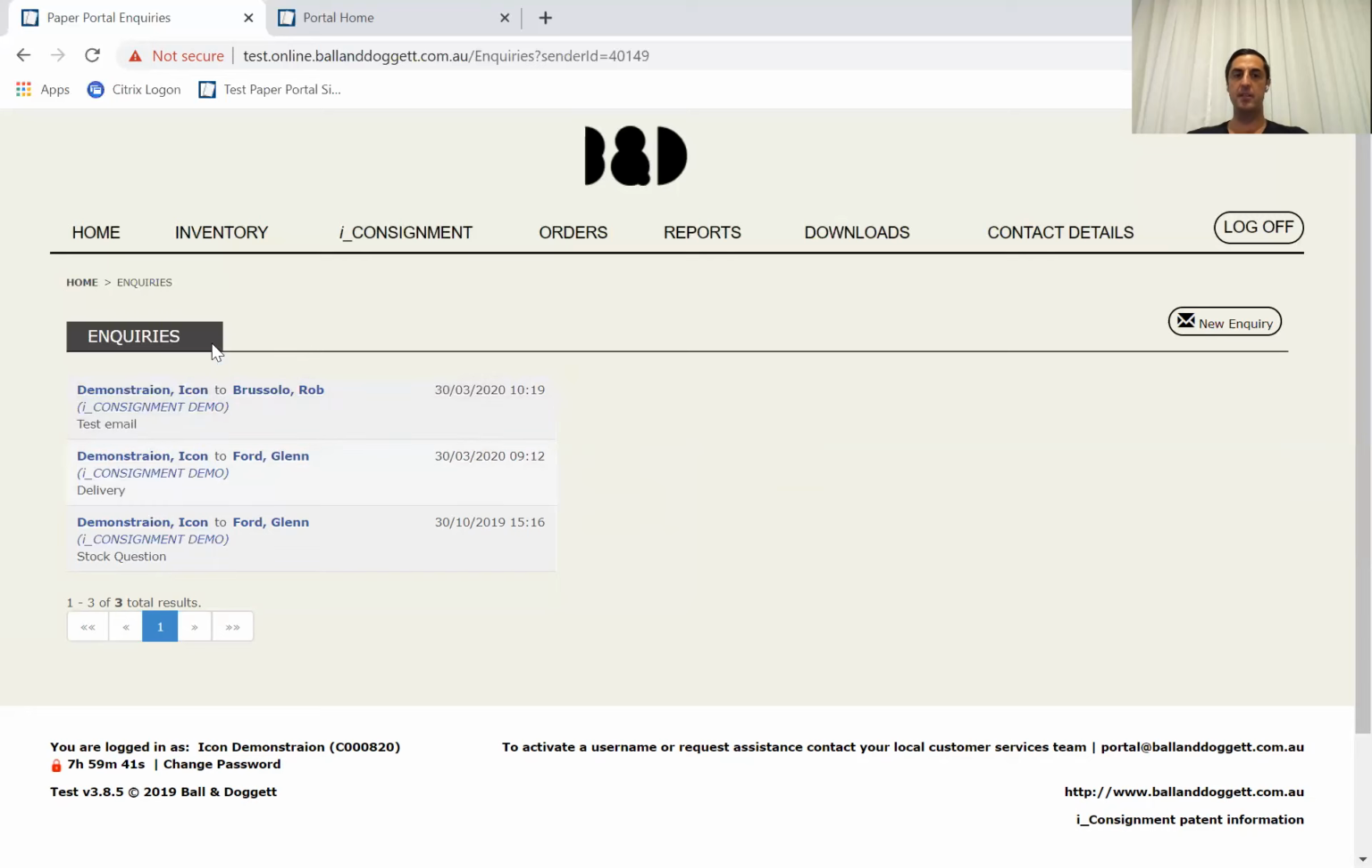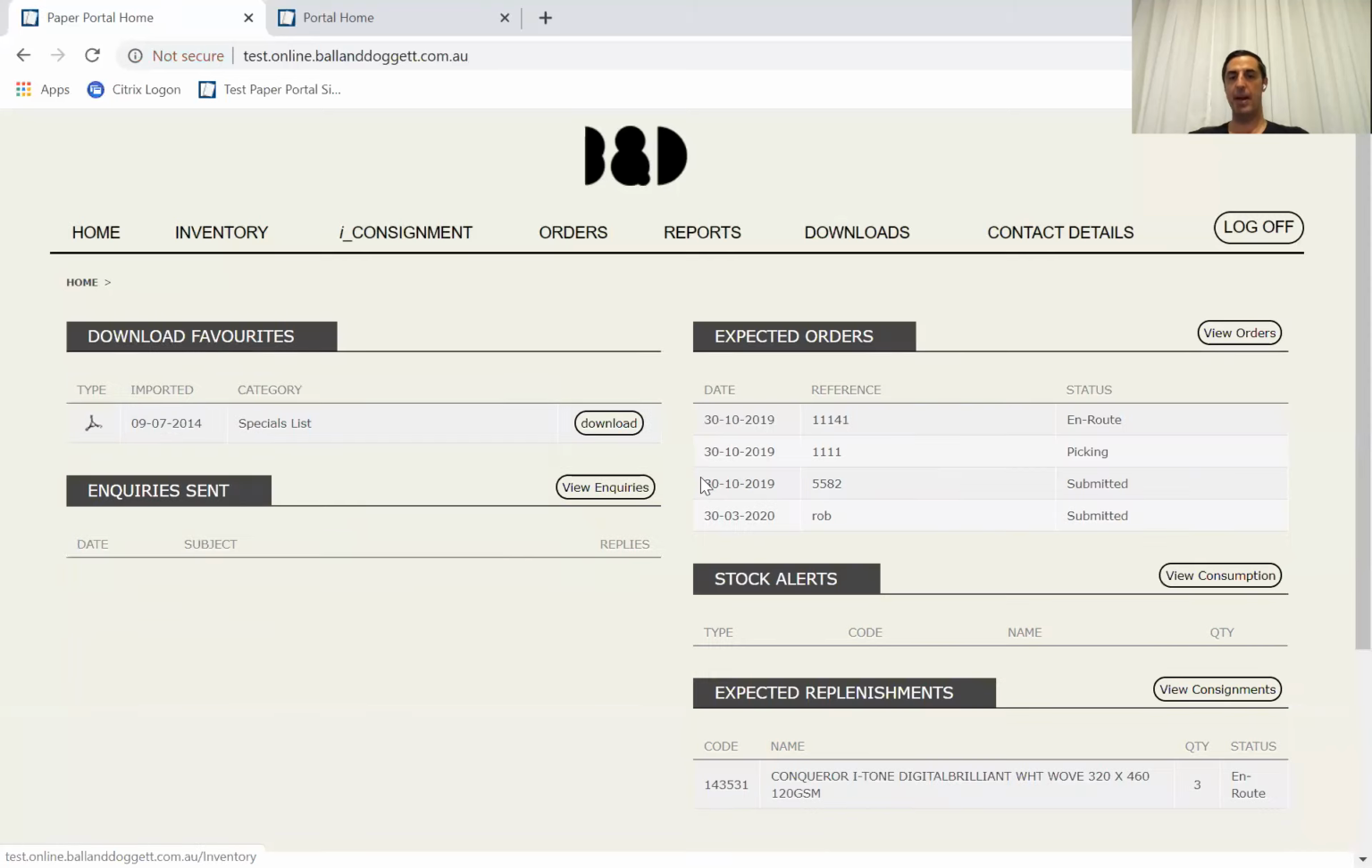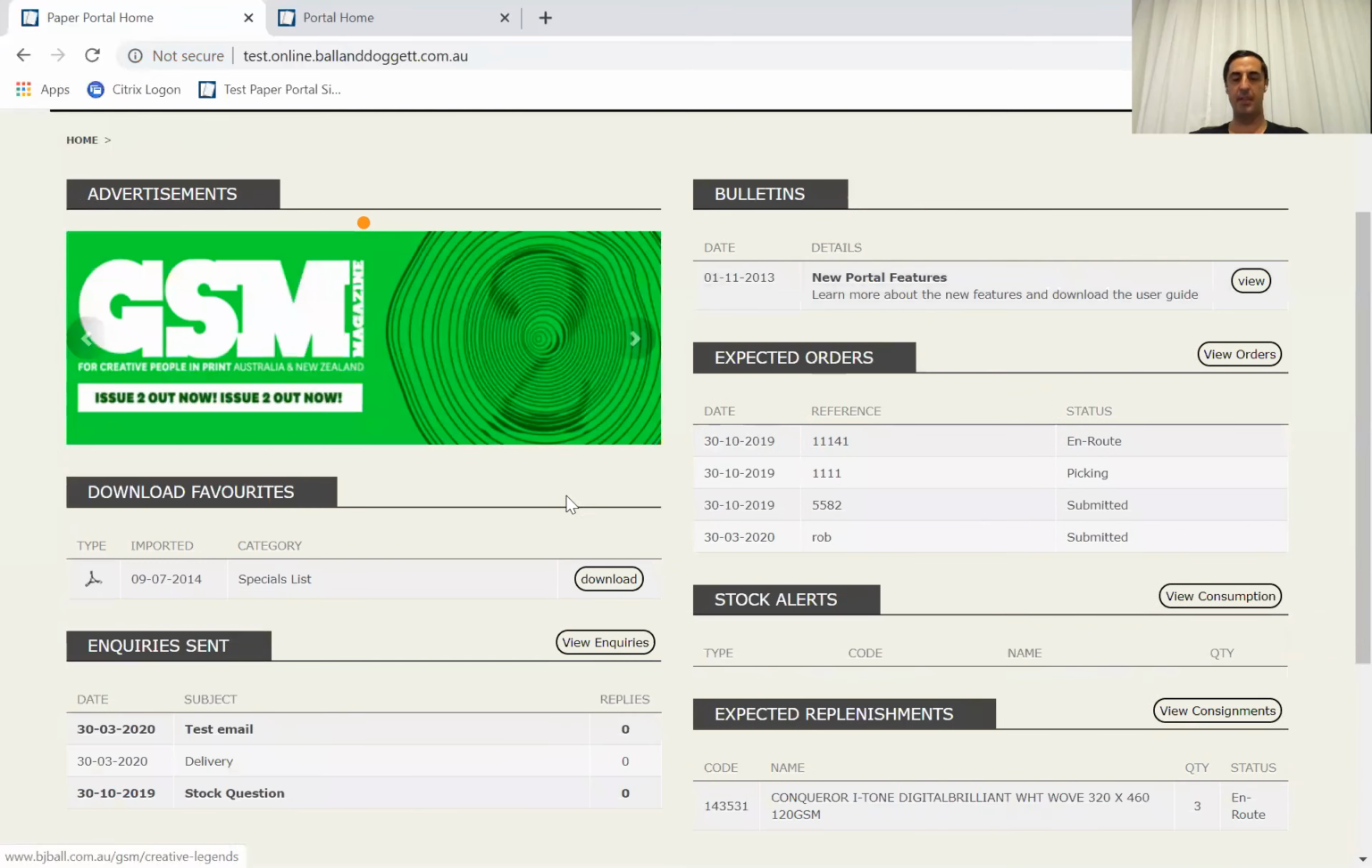So the benefit of this is the communication also gets sent to all Ball and Dog employees on the portal through an administration. So if you've got a local Ball and Dog portal administrator, they can also reply on your behalf. So at least then we can track whether the customer has had a response back. And it's just an easy way of transacting and communicating with our customers.